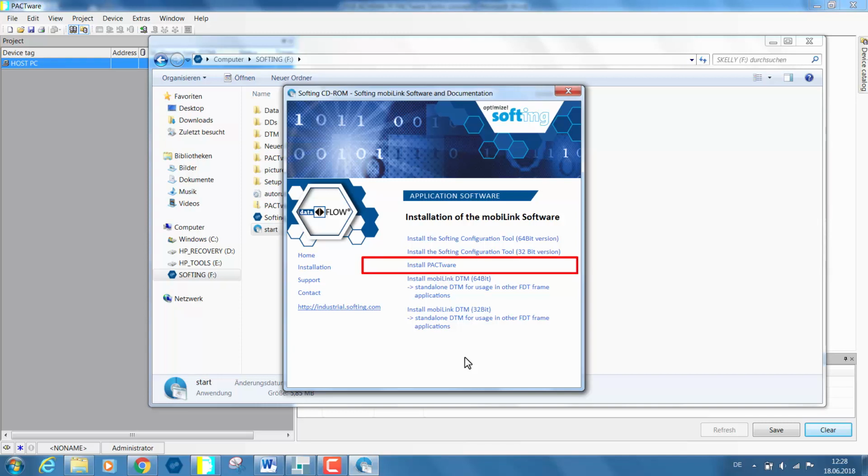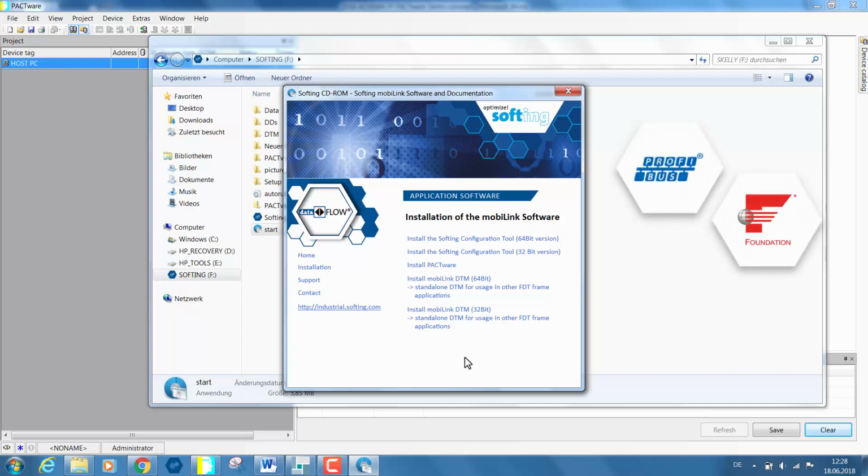The third link is the PACTware tool, an engineering tool for your asset management, and the last two links are for the purpose of installing the mobiLink DTM. By installing the mobiLink device DTM, you automatically install the communication DTMs for PROFIBUS PA, Foundation Fieldbus, and HART protocols. The HART communication DTM is activated by default. No license key is required.